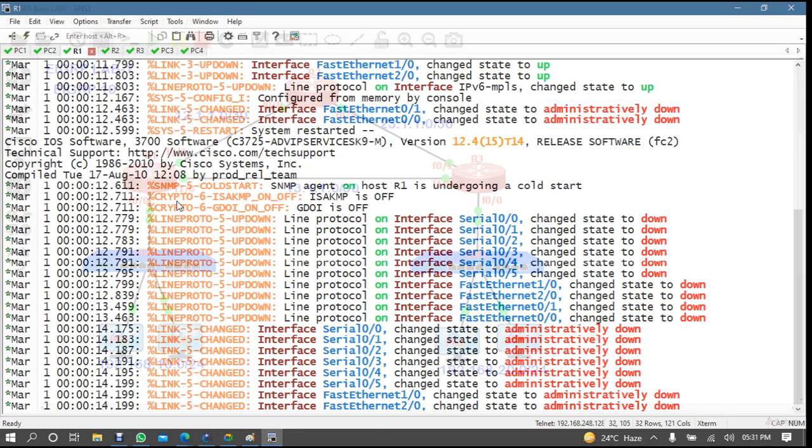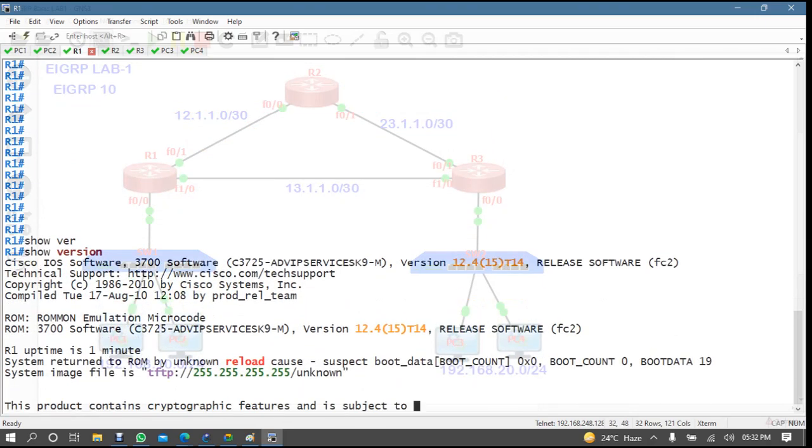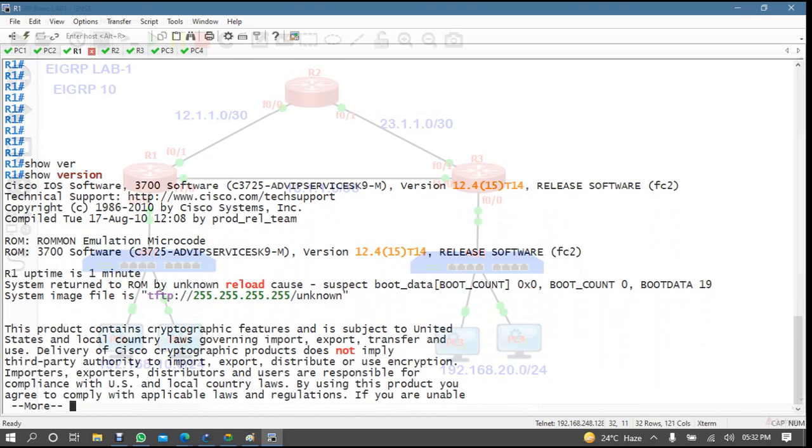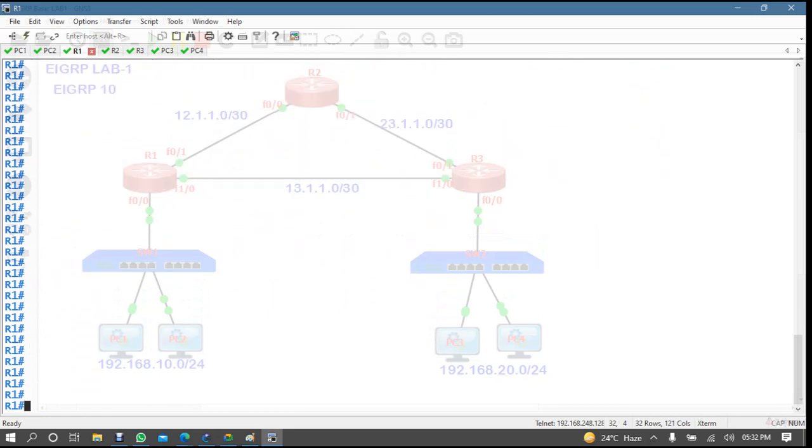Now come to R1. R1 has three interfaces. Before that, we can write the version here. We are using 12.4, so I took the lowest version. I'm not using 15.0. I'm using 12.4 to show you some of the EIGRP theoretical part we have discussed, that it is supporting summarization.